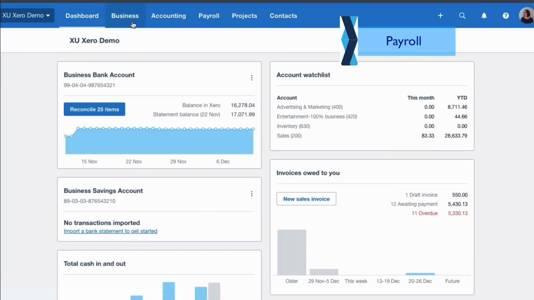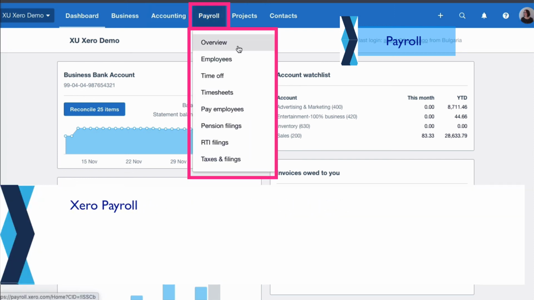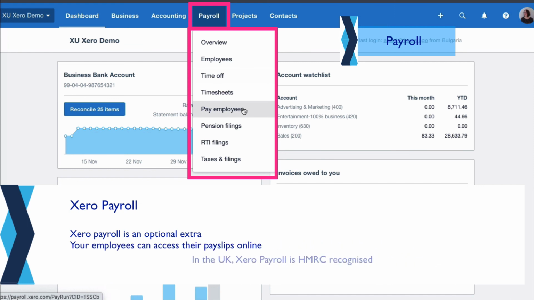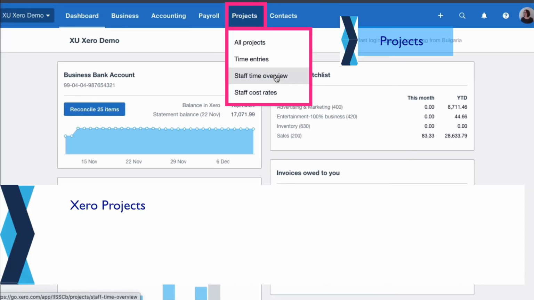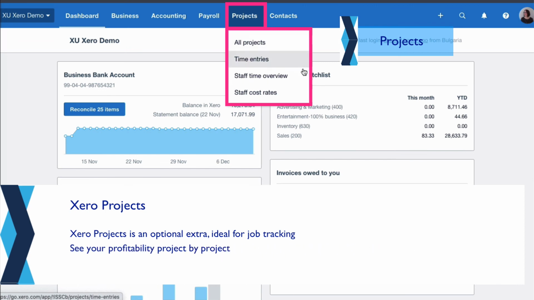So we've talked about the day-to-day business menu, the more complex accounting menu, then depending what else you use Xero for. If you use Xero Payroll, your payroll menu will be here, and this is where you set up your employees, you pay your employees, and you can run your reports and submit in the UK to HMRC. If you have also subscribed to Xero Projects, you will have a projects menu. And anything related to projects you can do from the projects menu.